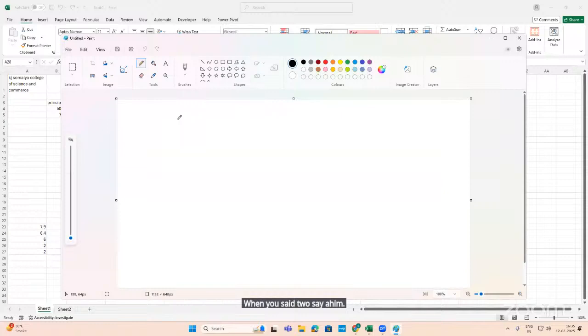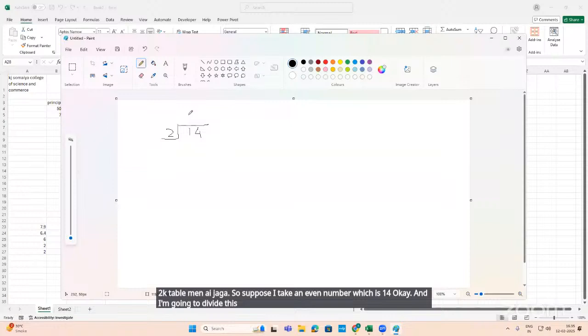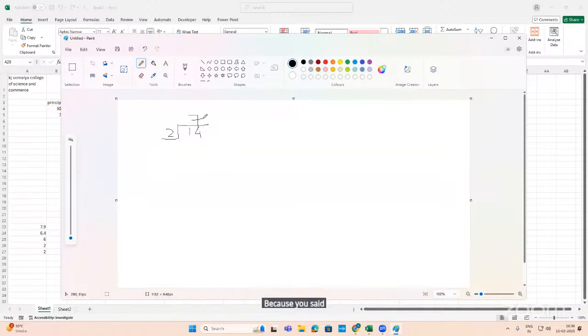You have given me the answer, but can you be more direct? 2 के टेबल में नहीं जाता. ठीक है. So suppose I take an even number which is 14, okay, and I'm going to divide this even number with 2 because you said देखना है कि 2 के टेबल में जा रहा है कि नहीं, right? So 2 times 7 is going to be 14. The remainder is going to be 0.